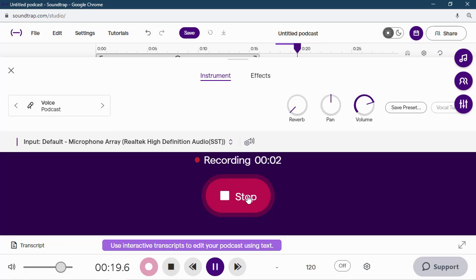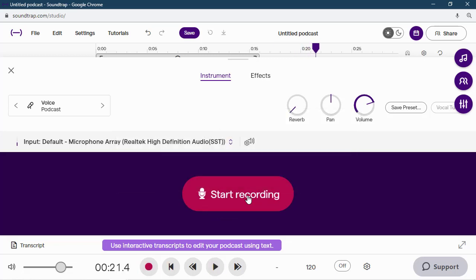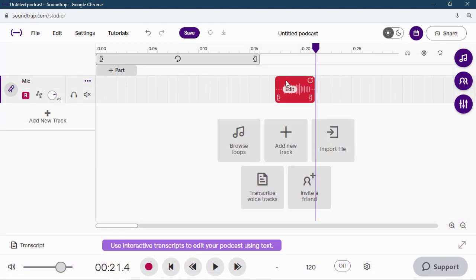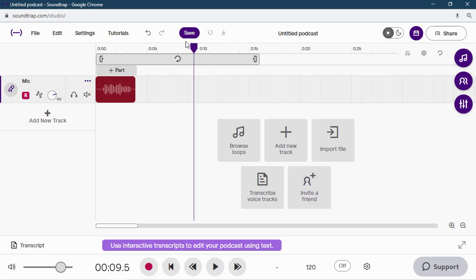Recording 1, recording 2, recording 3. Here it is. That's what I recorded right there. I'm going to take my red recording and put it back towards the beginning of my track. This is your purple timer tool. So wherever your timer tool is, that's where you will start playing and using your tracks.